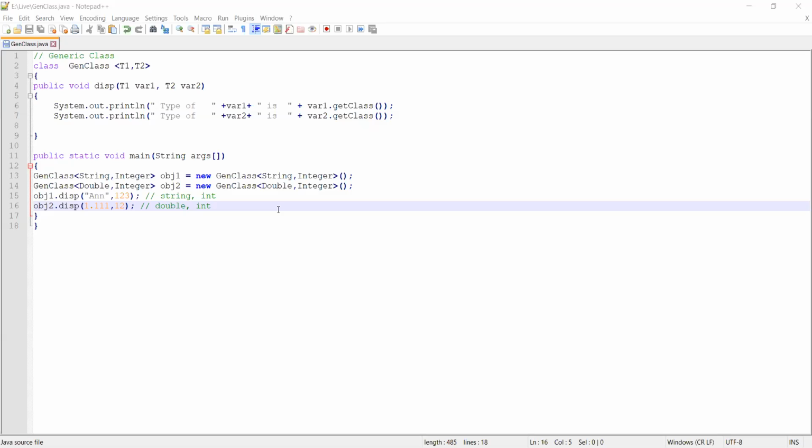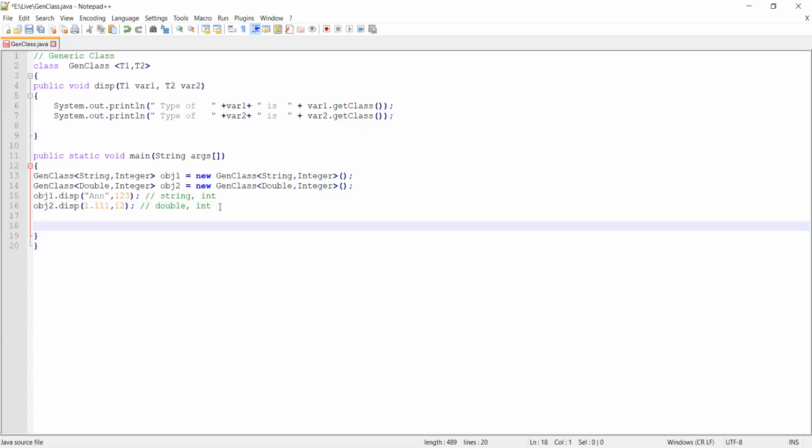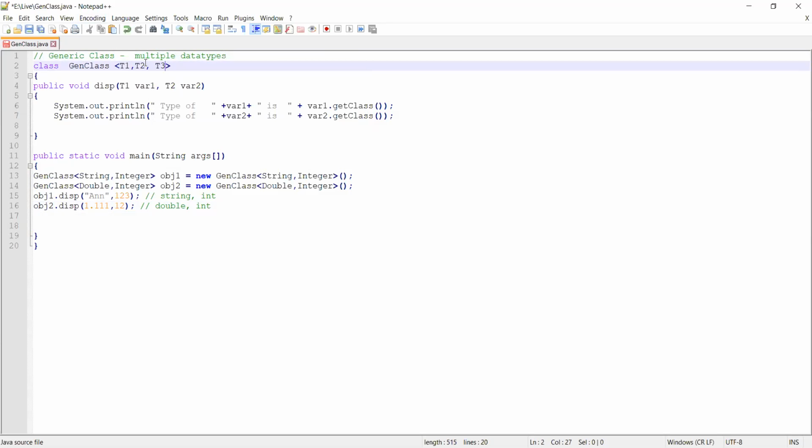The same way, you can pass any kind of data type, any number of data types. Here I made a generic class with multiple data types, because T1 and T2 were different. They can also be the same. The same way you can have T1, T2, T3, which means you will have differences everywhere. Even the object creation will be different, and the parameter passing will be different. Adil, are you able to get it? Yes, ma'am.